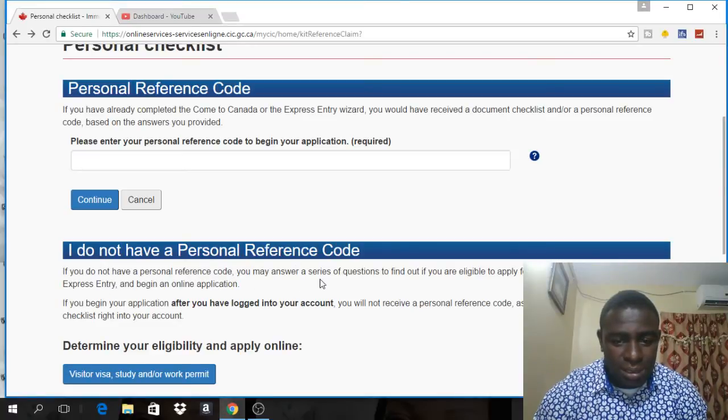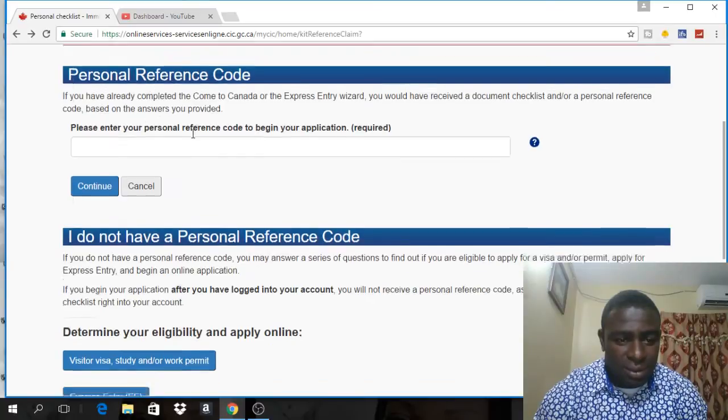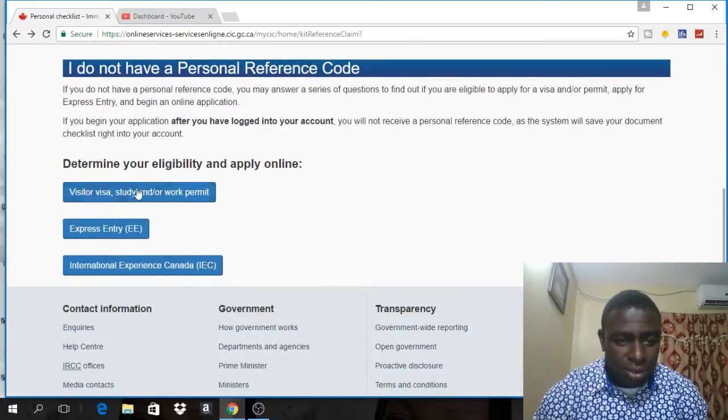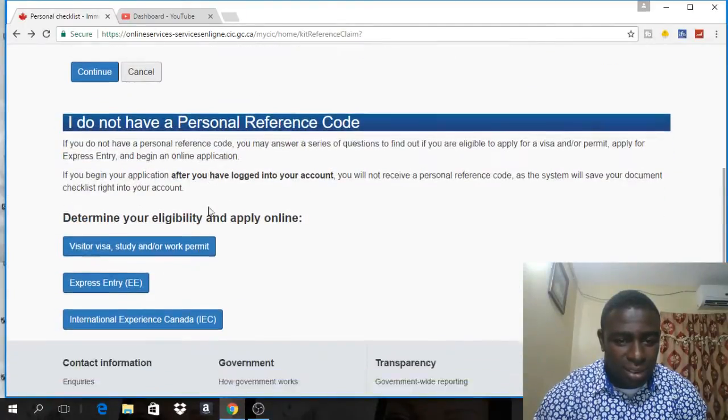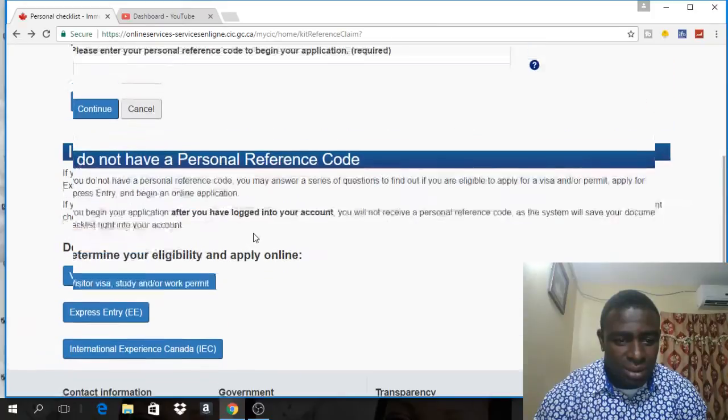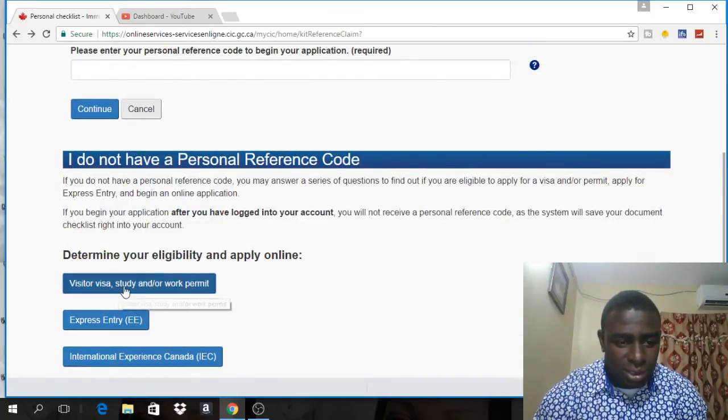You may answer a series of questions to find out if you are eligible to apply for a visa/permit, apply for express entry, and begin an online application. So I haven't filled out any information yet, so I don't have a personal reference code number. So I'm just gonna click down here, visa study work permit, to start giving some information to see if I'm eligible for the Canadian visa. So click on it.